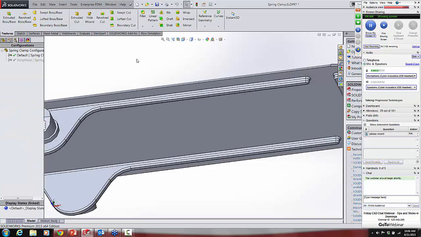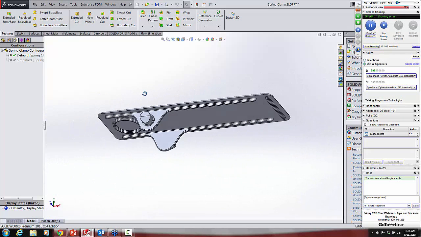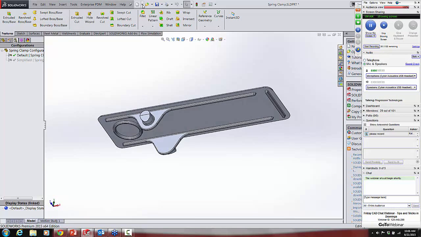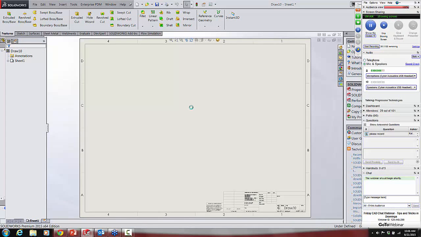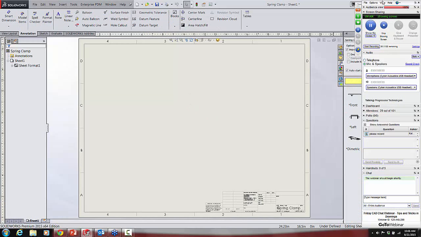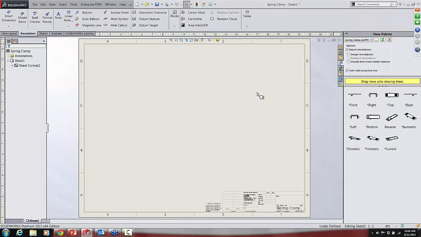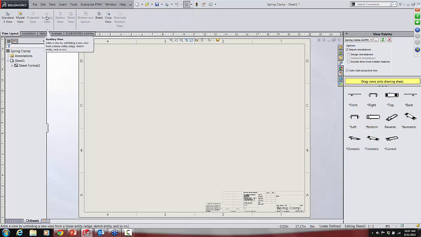So if I switch back to default, now the fillets are there. And let's create a drawing of this. So I'll make a drawing from the part or assembly, pick a template, and there's multiple ways of creating views or adding your views of your model to the drawing itself. I typically prefer using the view palette, but you can also use your view layout or your view command pull down menu. There's multiple ways of doing it.